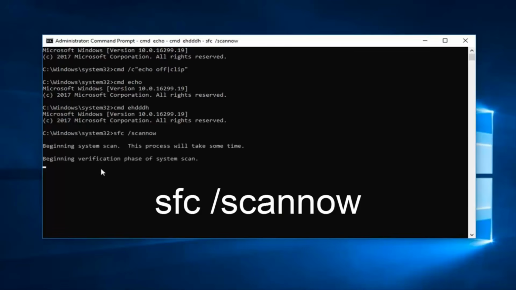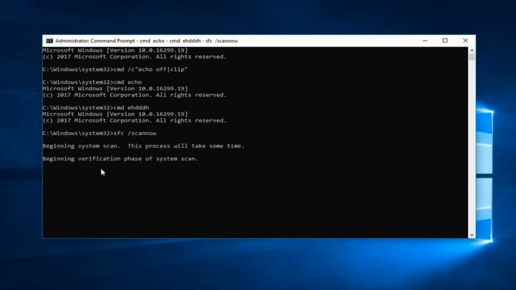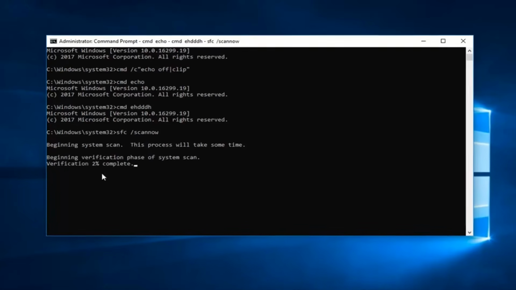It should begin running a system scan. It will take some time, so just be patient and let it run. And once that is done as well, I'd recommend you restart your computer, and hopefully your issue has been resolved.